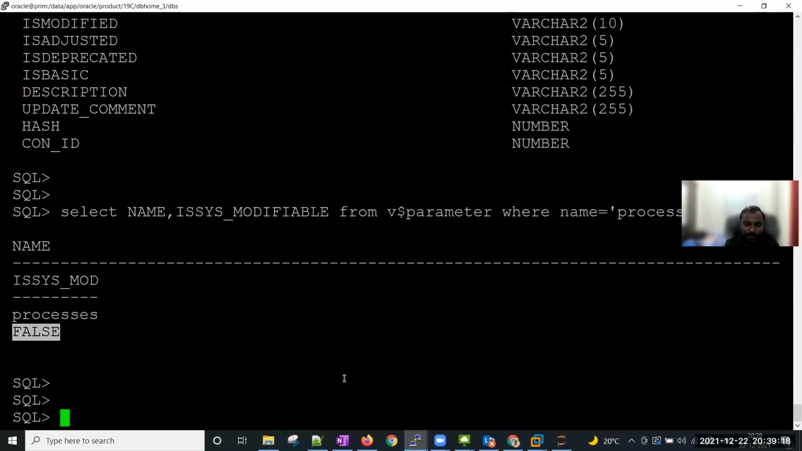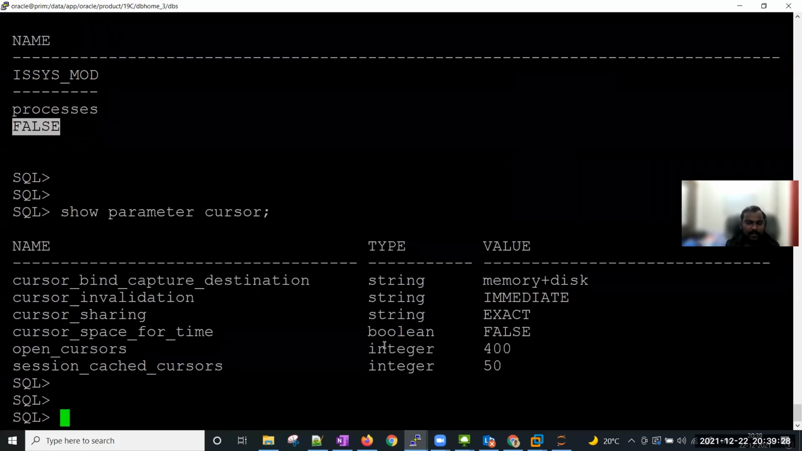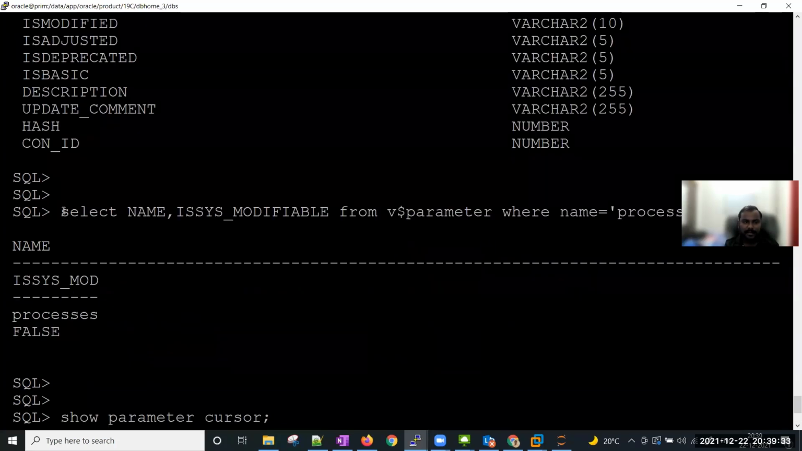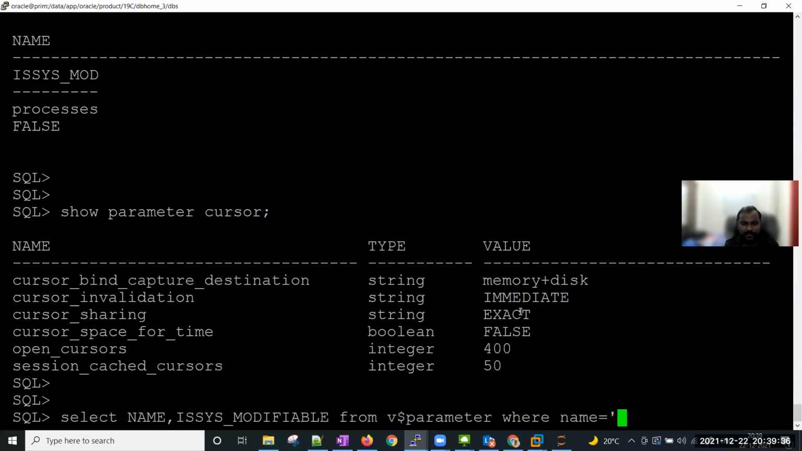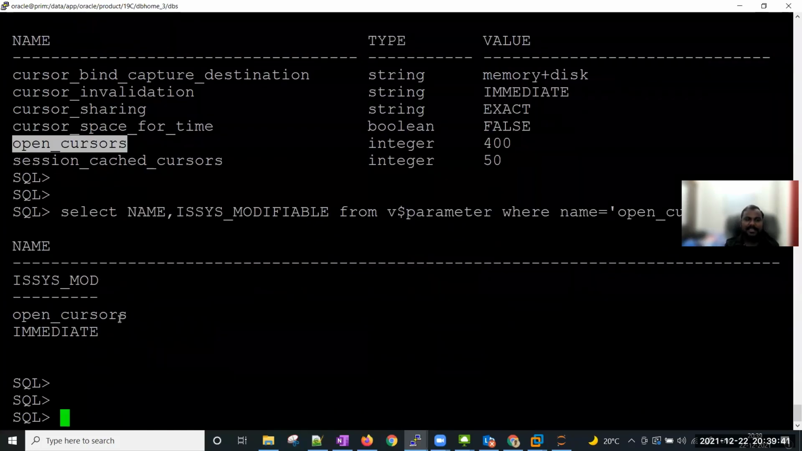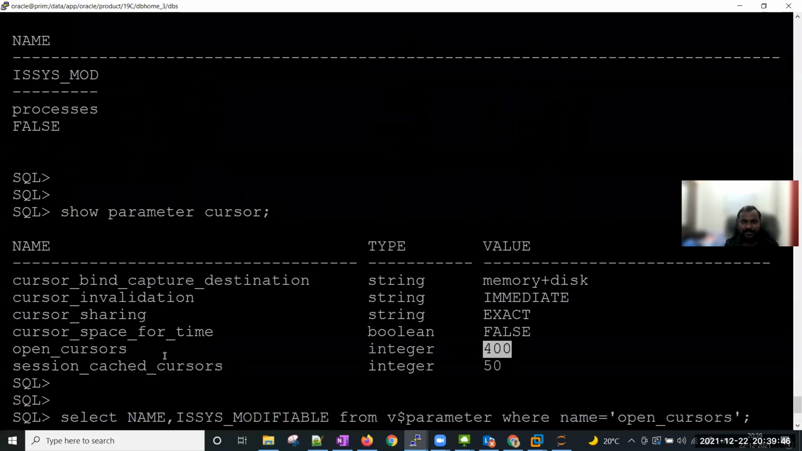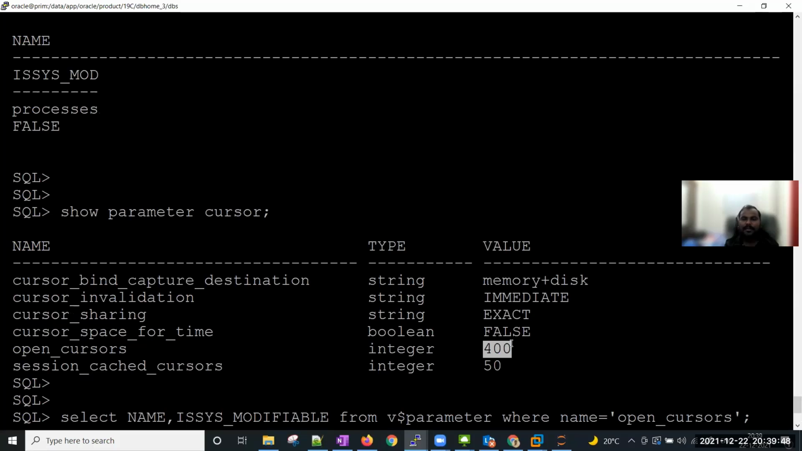Let's do one thing. There is one more parameter there, which we call cursor. Show parameter cursor. There is a parameter called open_cursors. Let me find out this open_cursors. Here I can see the value. It means if I'm changing open_cursors from 400 to 500, do I need to restart my database? No, I don't need to restart my database.